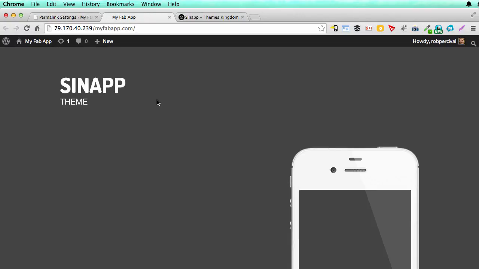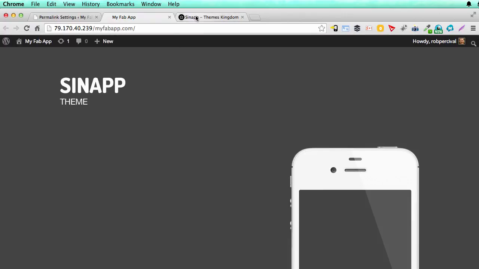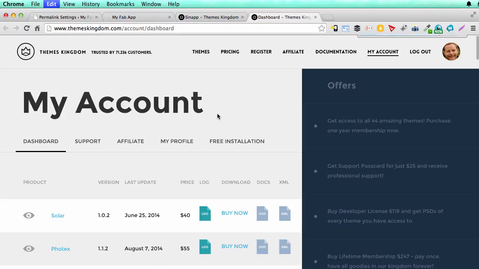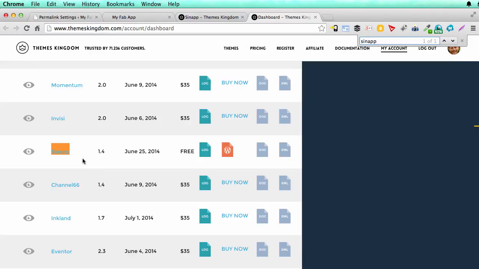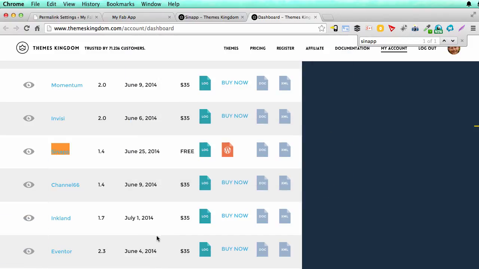Okay, if we look at our page, we can see it's a little bit empty, a little bit blank. So let's go back over to Themes Kingdom and download some demo content. So I'm going to click on my account there. And as before, when we downloaded the theme, I'm going to search for Signup there, and this time I'm going to click XML, and that will download an XML file which will contain the demo content.